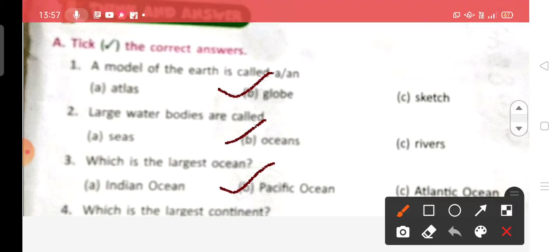Tick the correct answers. First question: a model of the earth is called A, an atlas, B, globe, C, sketch. The answer will be B, globe. A model of the earth is called a globe. Second question: large water bodies are called A, seas, B, oceans, C, rivers. The answer will be B, oceans. Large water bodies are known as oceans.